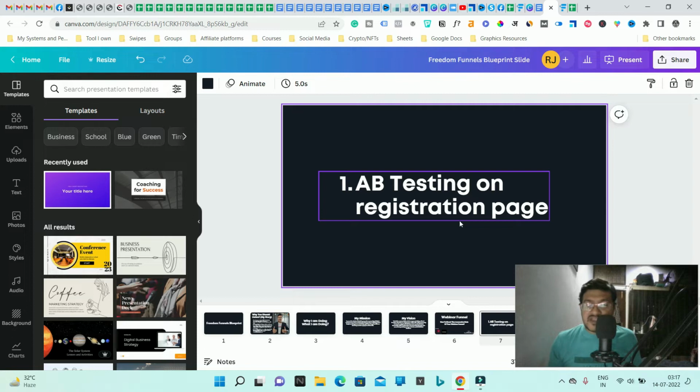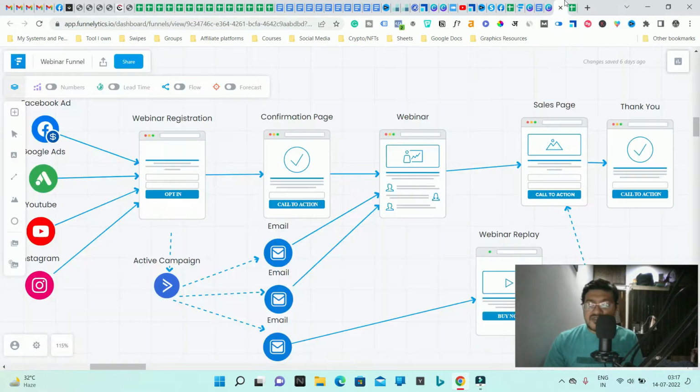Doing A/B testing on the registration page is one strategy, and it's a very, very powerful strategy. So basically, this is our webinar registration page. On this page, you will have a video where you are talking about your webinar, or maybe you may not have a video. You may have some text, like some bullet points, a headline.